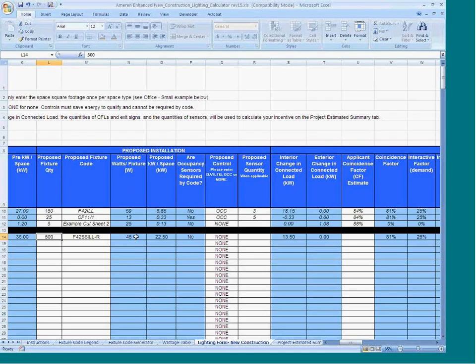So over here we see proposed watts per fixture, which was pulled from the wattage table, 45. And the kilowatts per space is simply that 45 watts per fixture times 500 fixtures, so we get 22.5 kilowatts for our proposed. Next, we have our occupancy sensors required by code. In this case, we selected other for the description, so they're not required. And say that we have installed occupancy sensors, installed 125 of them, saying that we have 1 controlling every 4 fixtures.